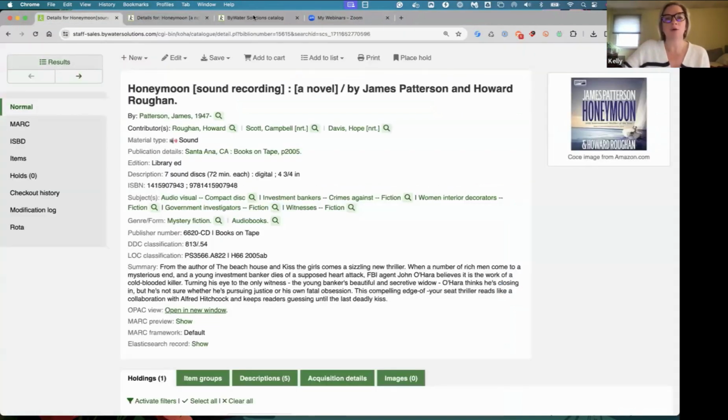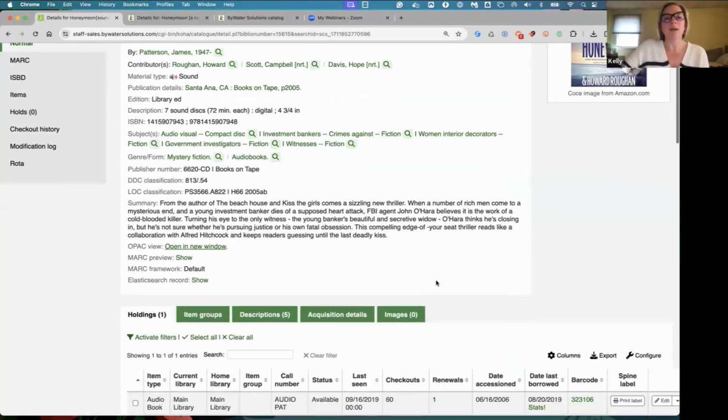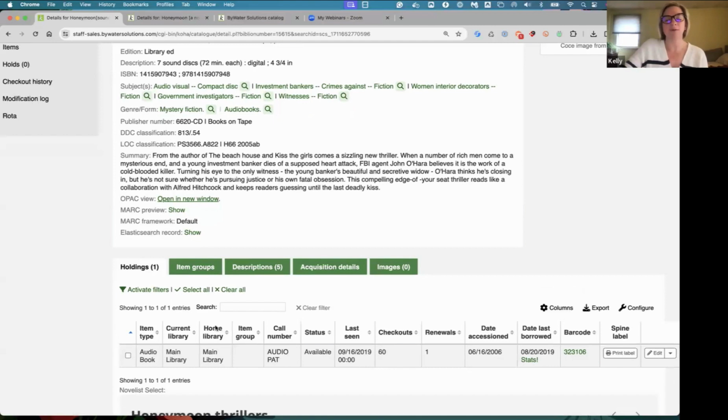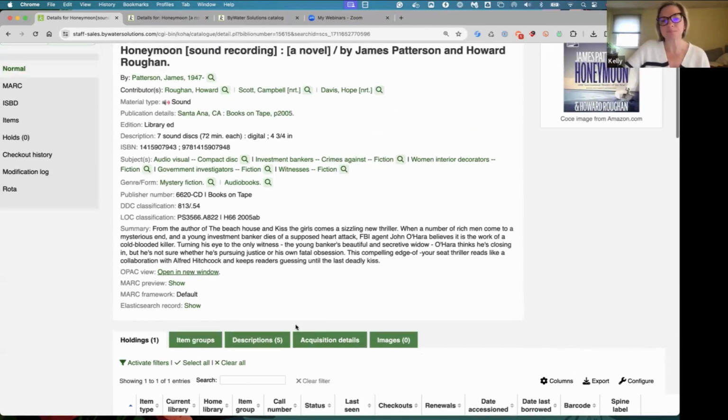I'm going to click back over to the bibliographic record itself. And then I'm going to scroll down a little bit. I can see the physical material that is connected to this bibliographic record. I can see it's an audiobook and some other details that are specific to this: barcode, when it was brought into the library, so that date acquired, checkouts and renewals, and when that was last seen, that last physical touch from the staff itself.